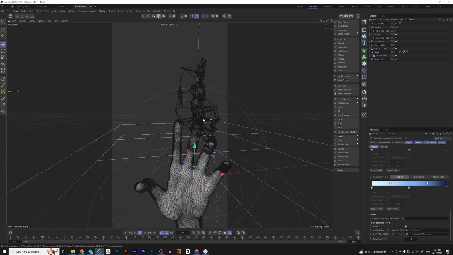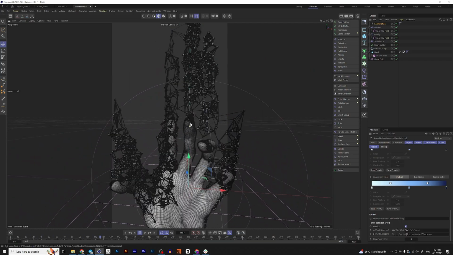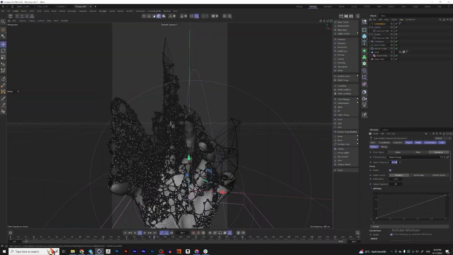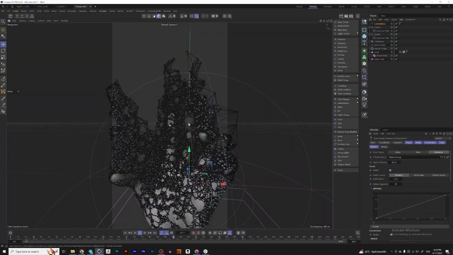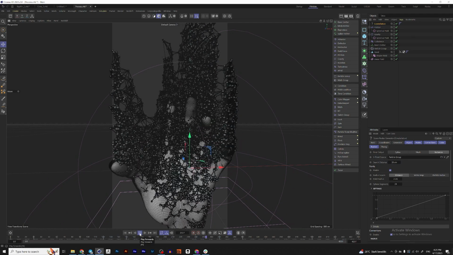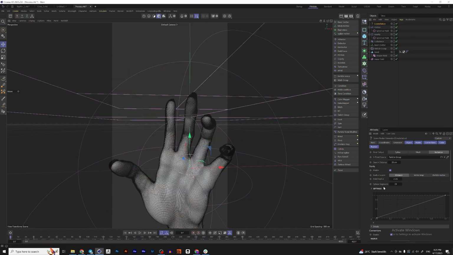Let's see the result, and now it looks much better. Of course, you can tune it, maybe put here 20 centimeters. Yeah, now it's a little bit too many particles over here. So I guess 20 centimeters also would work.